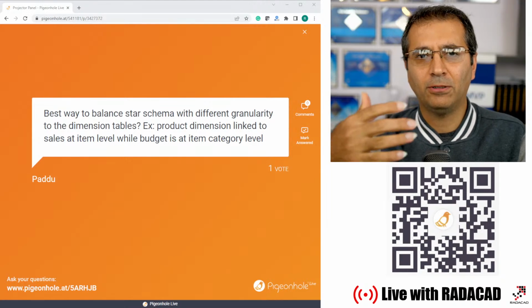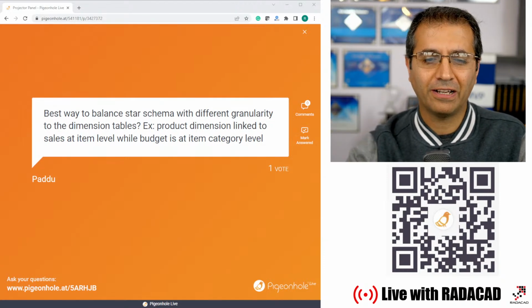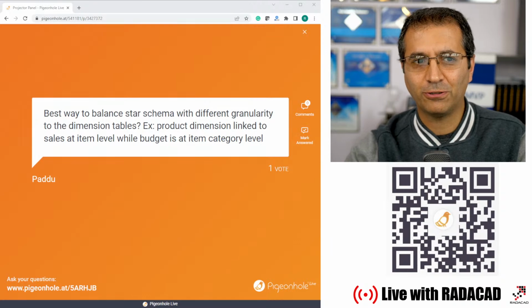If you connect the date table to your budget fact, then it would create a many-to-many relationship, both directional, which is not ideal. It has some performance issues. So what should we do?